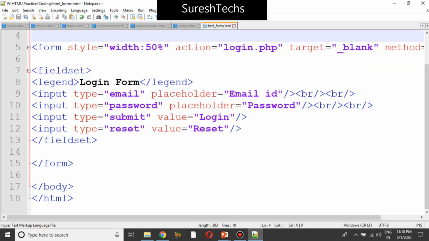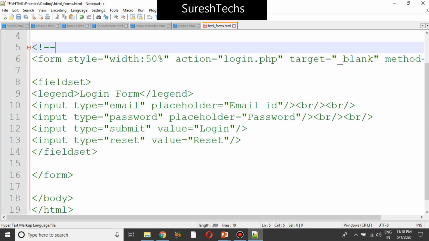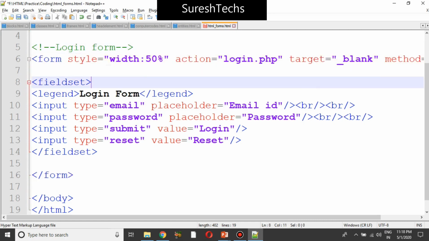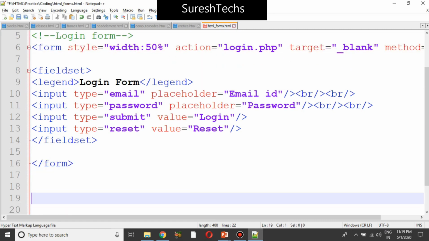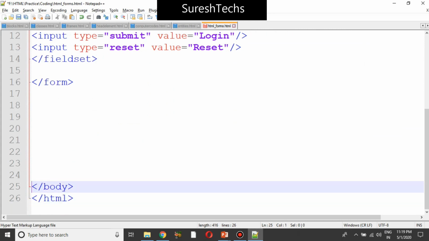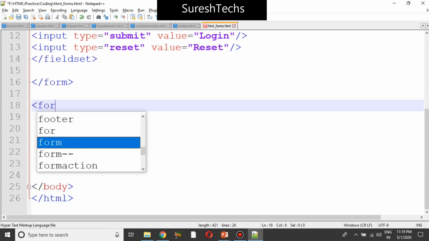Now let me comment this form as login form. Comments are useful to provide information about what you are writing inside your program. Now let me create a new program. Sorry, now let me create a new form.